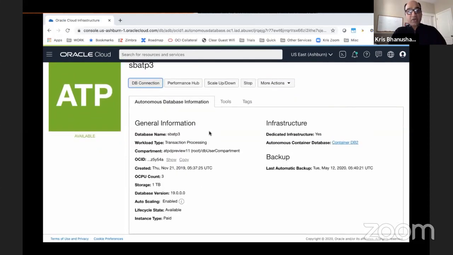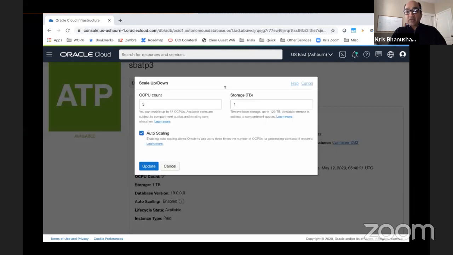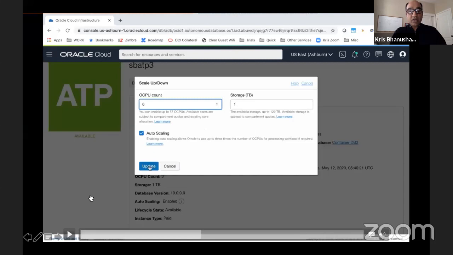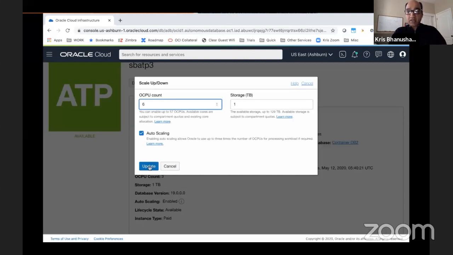So now I'm going to show how you scale up and down. My workload is running. I'm going to go up from 3 OCPUs to 6 OCPUs. And there's also auto scaling. So what we're doing right now, and I'm going to pause here to help you understand, is manual scaling. That is, a person is going in and saying, I want to scale. We're taking a look at that.